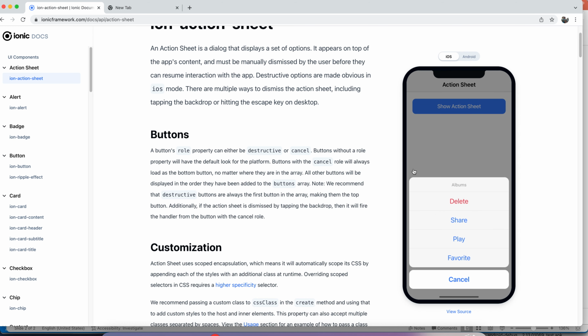There are two types of buttons here, one is destructive, one is cancel, so you have two types of role. Usually destructive is delete. For example, if you want to delete some item from your list, you can use delete for that particular item, or you can cancel. There are a lot of places where we can use this action sheet.